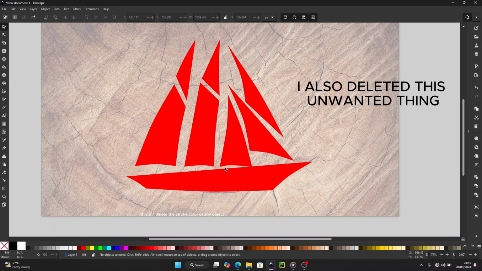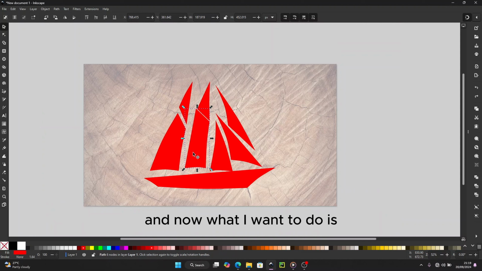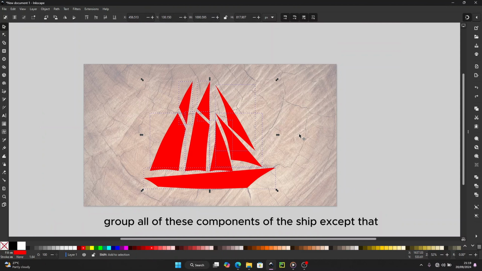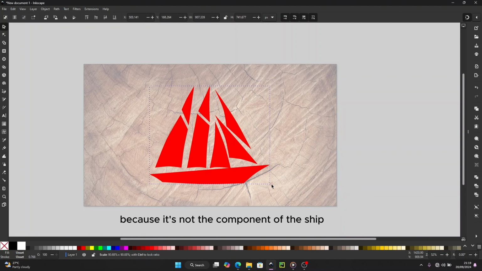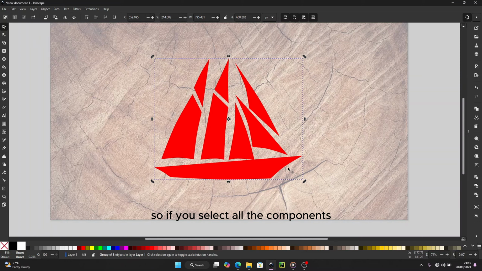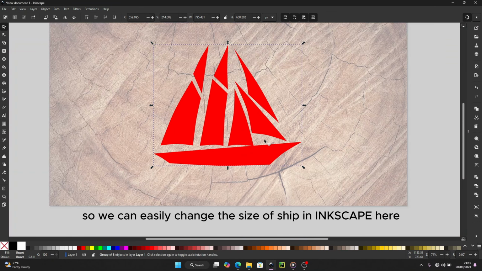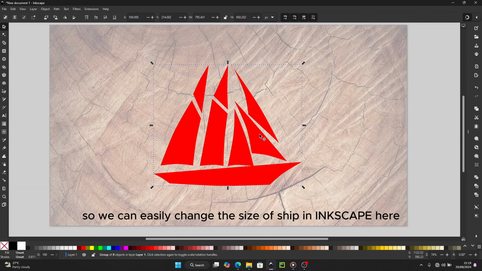any object. So here you can see we have our ship, and now what I want to do is group all of these components of the ship except that background, because it's not a component of the ship. So if you select all the components and then press Ctrl G, it will group all of them. So we can easily change the size of the ship in Inkscape here.